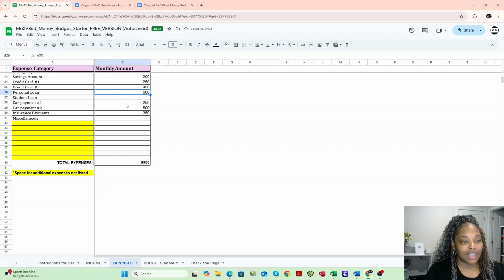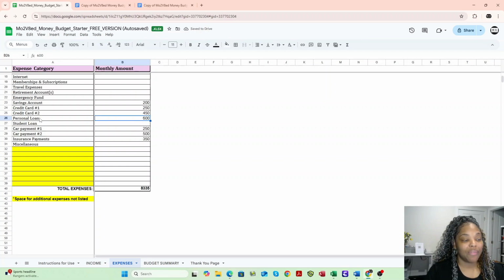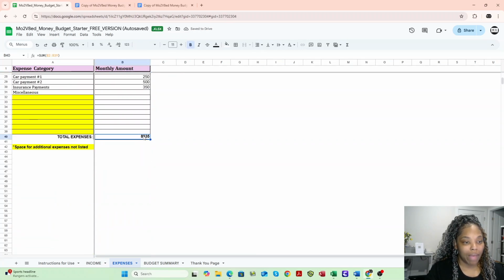Once you've listed all of your expenses for the month, you may have more than 2 credit cards. Here again, these spaces highlighted in yellow are where you will put the additional expenses each month. You can label it credit card 1, credit card 2, credit card 3, credit card 4, and so on. You can also add another column for due date. Some people like to keep track of when these bills are actually due, so you can do that easily by adding another column here for due date.